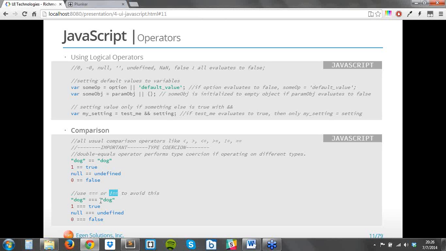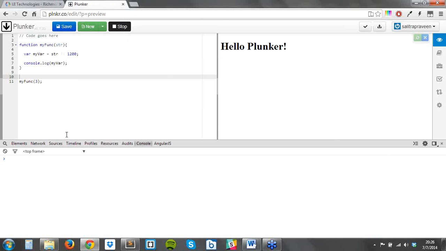When you say strictly, that means you are asking JavaScript to check for the data types as well. So in this case, as you would have guessed, string dog is strictly equal to string dog. Yes, both are string, both the values are dogs. So of course it is true.